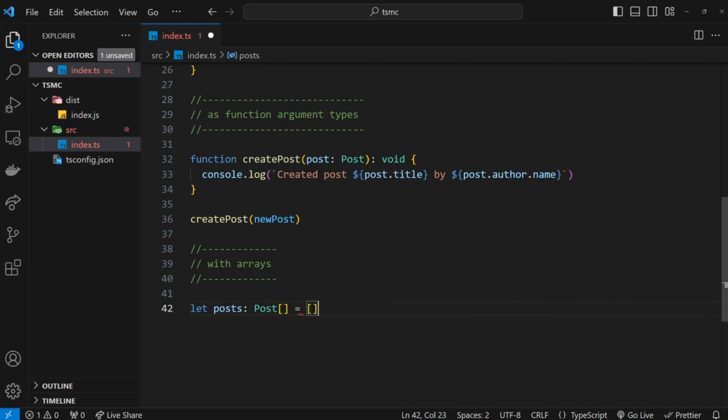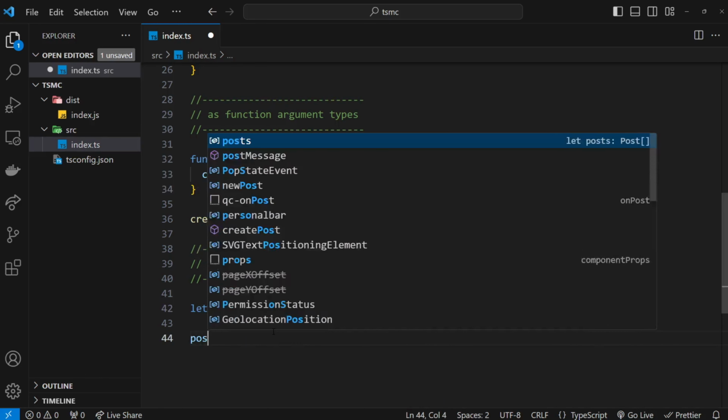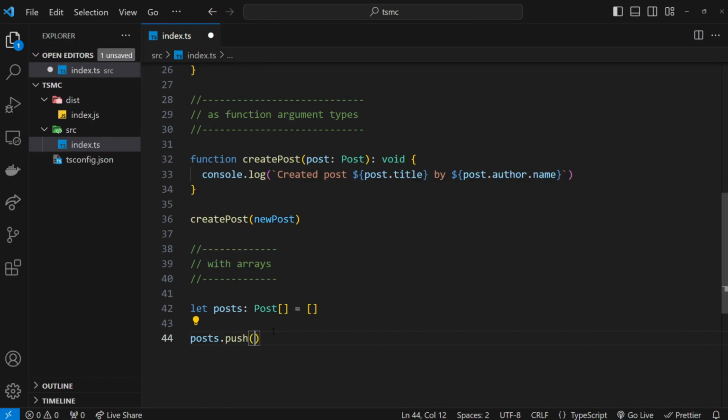And to begin with, I could set it equal to an empty array. But then if I wanted to add items to this array, I could only add post objects. So let me say posts.push. And then if I try to add any old object or even just a string, for example, that says hello, I'm not going to be allowed to do that because that's not a post object, obviously.